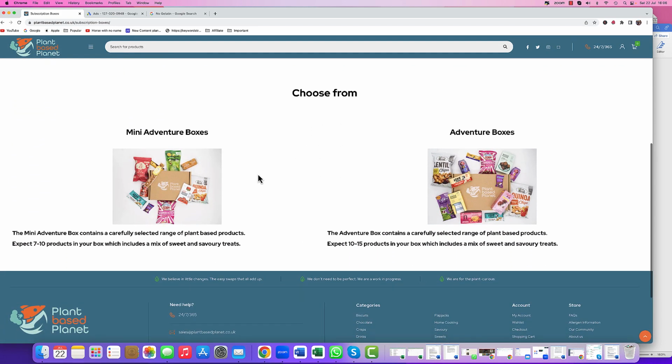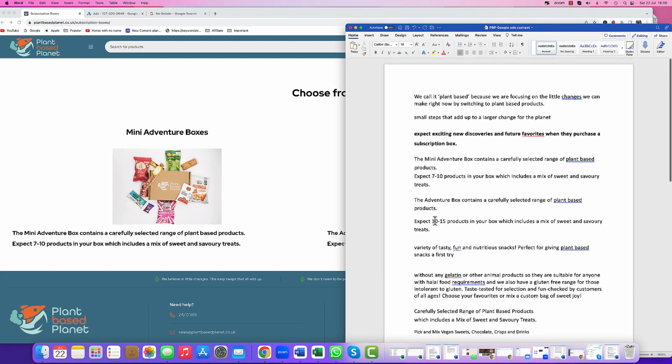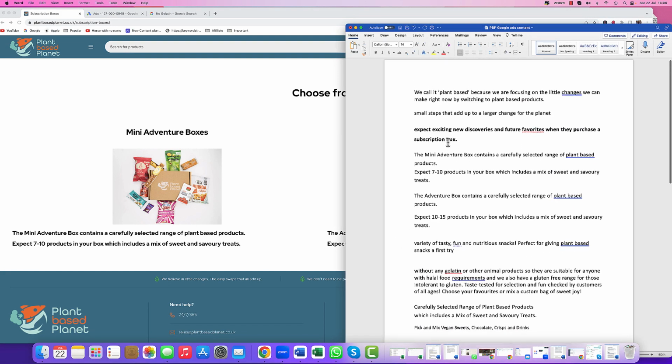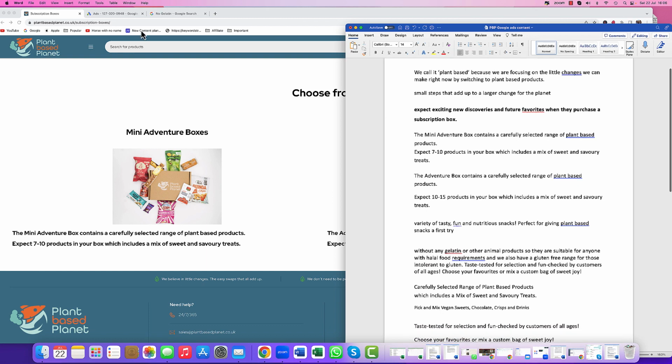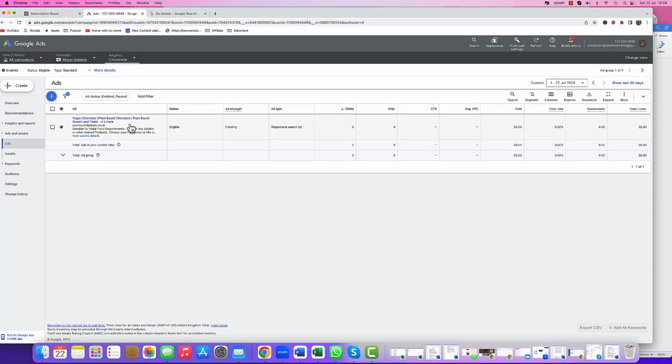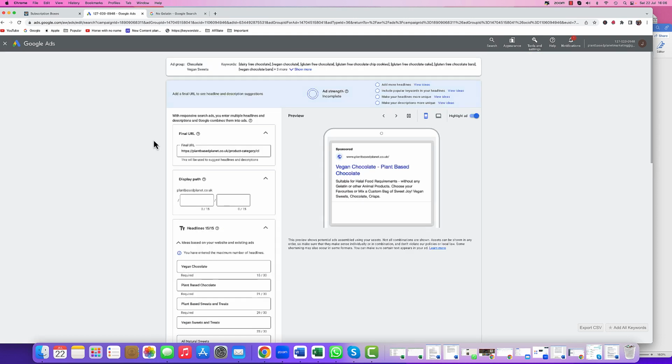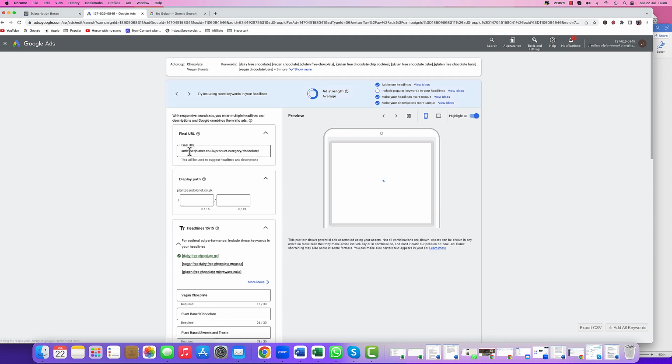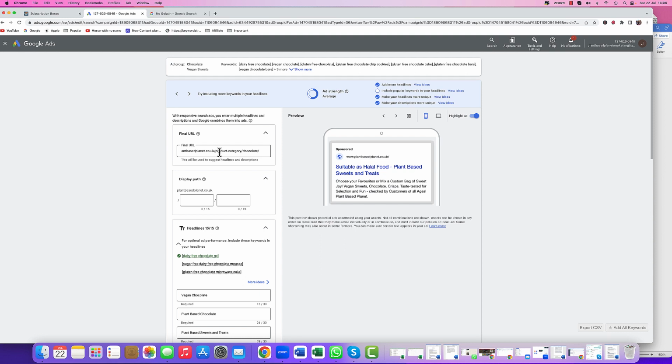If you go to the adventure box, a few snippets, and what I'm doing is putting all that into a Word document here. The aim of this is to do one of these adverts for each ad group. So you'll see here we've got the URL, the final URL, so this is where people are going to land when they click on the advert.